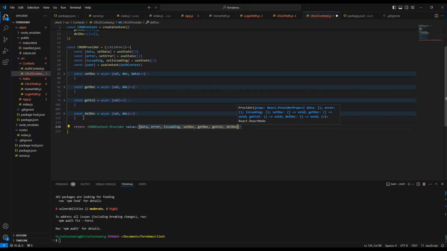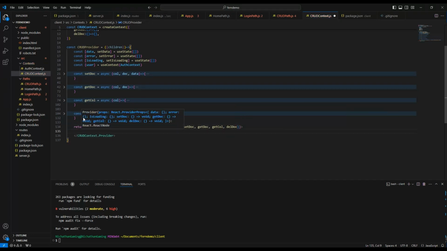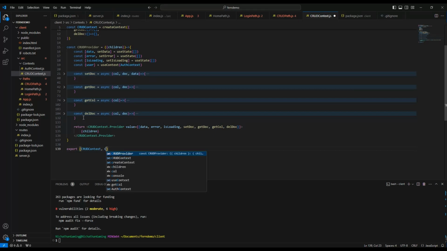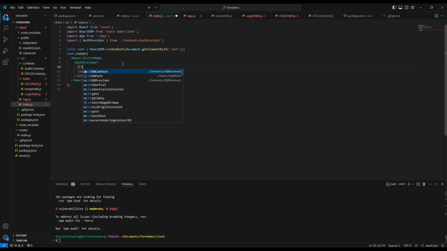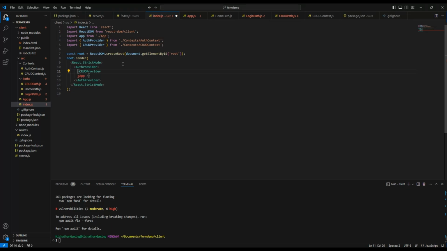And then we go here, we put our children inside of this. We go to the very bottom and we say export CRUD context, CRUD provider. We save that, and just like we did before, let's go to our index. We want to put it inside of our auth provider because our CRUD provider uses our auth provider. And our app will use both our auth and our CRUD, so that needs to be inside of that. And that's pretty much how it works.